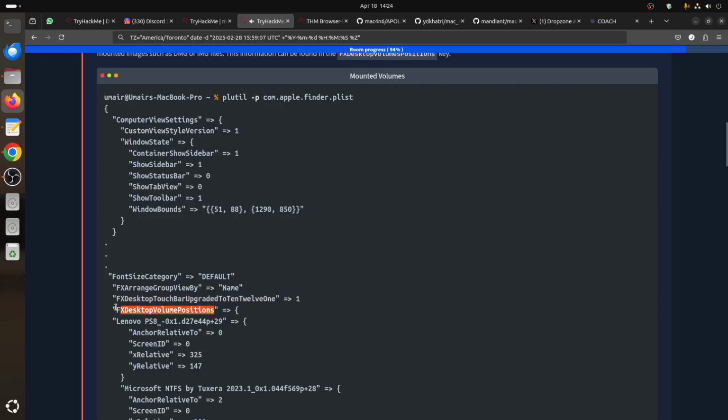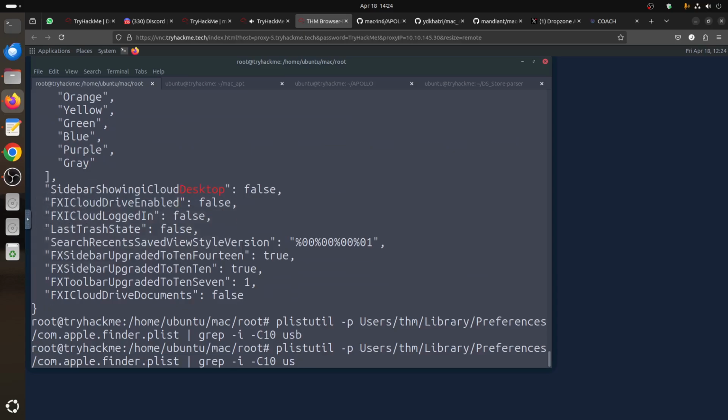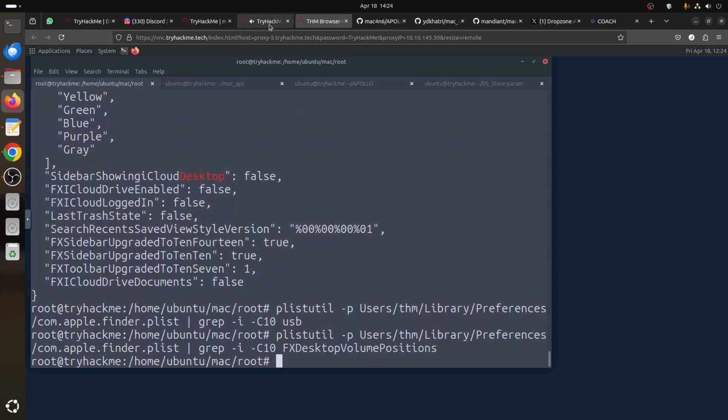So this is the key they're talking about. Let's copy it in case we made a mistake in grep. I don't think so, but it should be. No. Good luck.